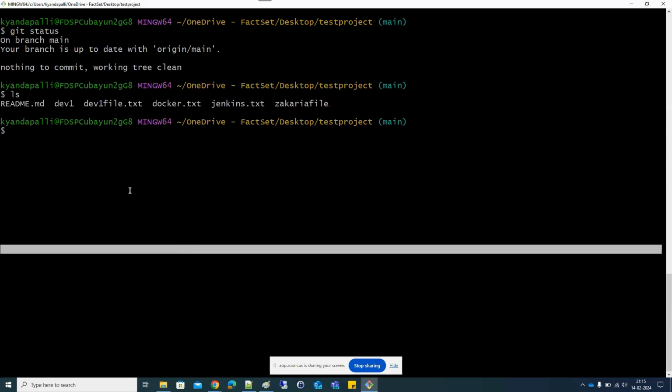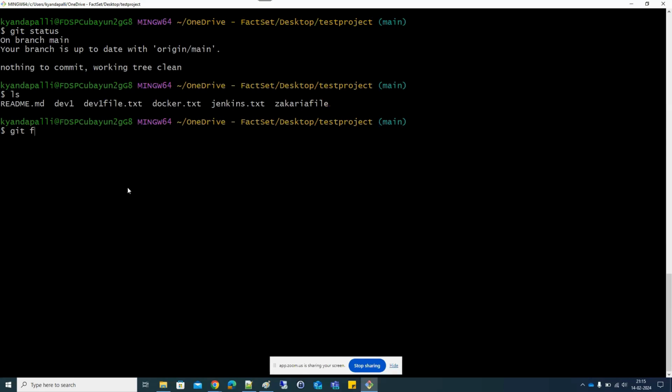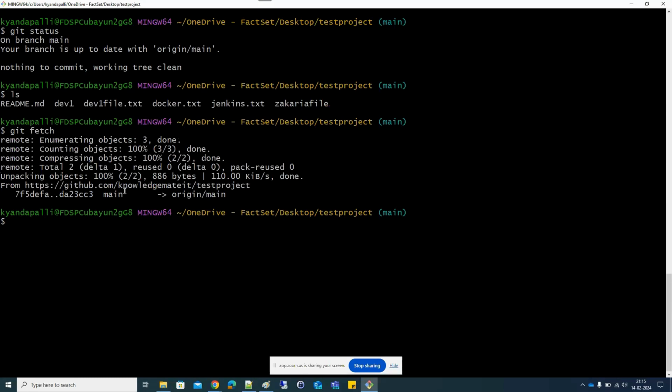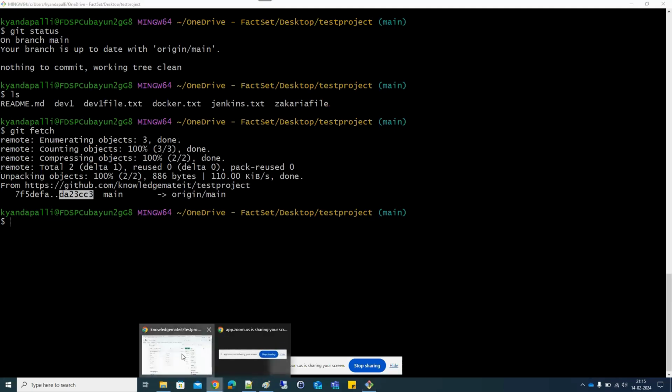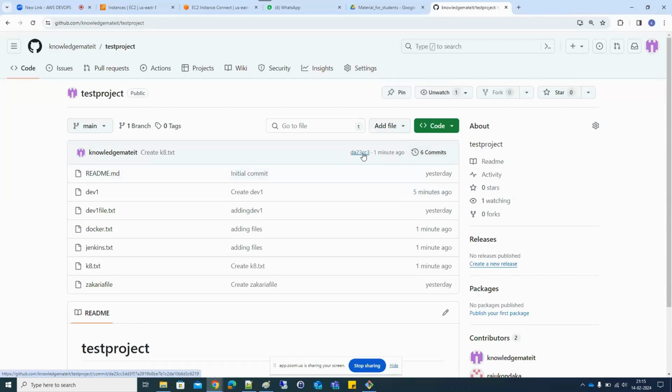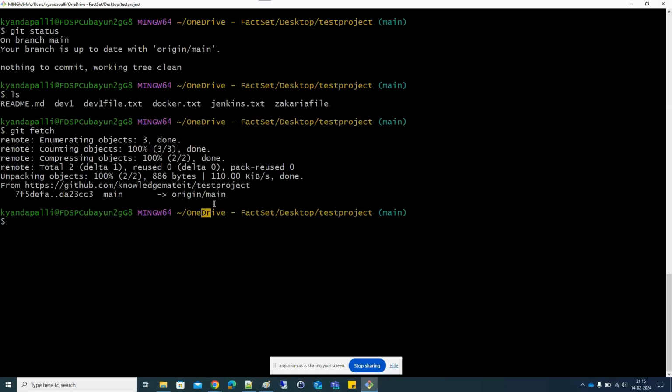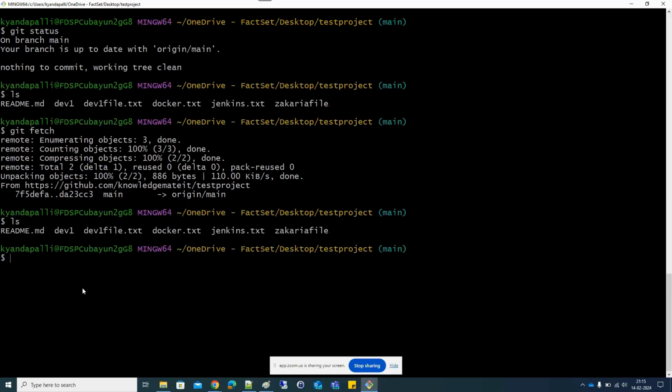there is a command. Which command? Git fetch. Git fetch will not show the list of files, it will show the ID. What is the ID? DA23CC3. So if you observe, with this ID you uploaded that K8 file. That file is missing locally. Is the K8 file there? Not there.